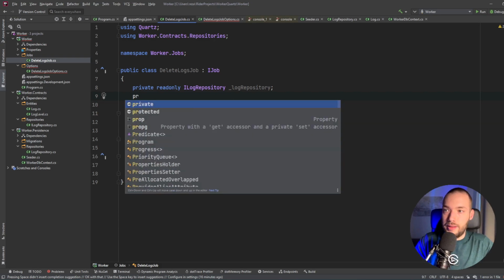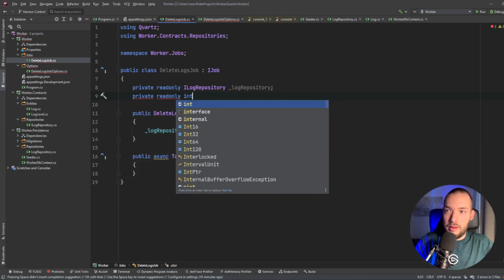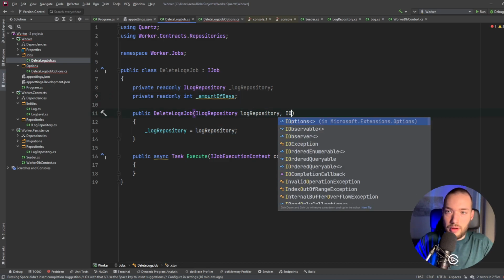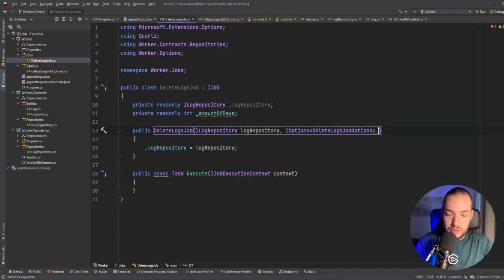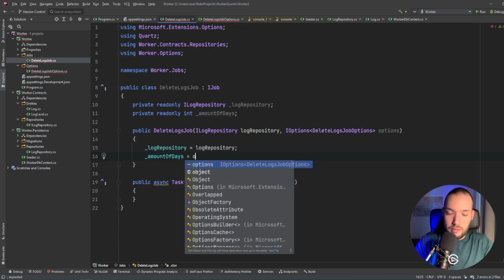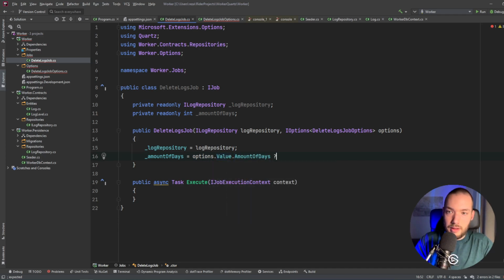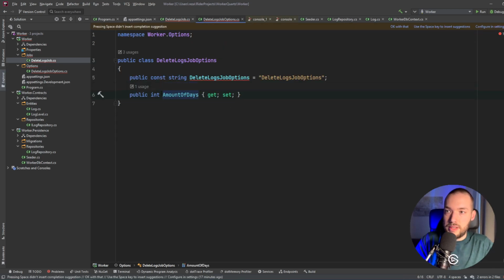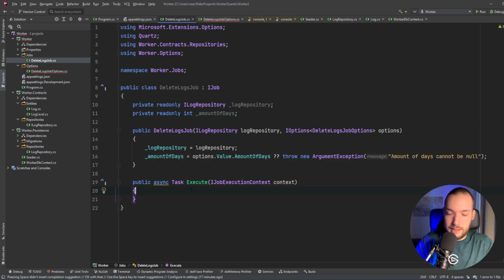So we're going to create the new private readonly integer value called amountOfDays. To the parameter we have to add IOptions DeleteLogsJobOptions called options, and here amountOfDays is equal to options.Value.AmountOfDays. If it will be null, then we are throwing the new ArgumentException, amount of days cannot be null. As I see, we specify that it will be always the value, but we are not sure. But here, yes.